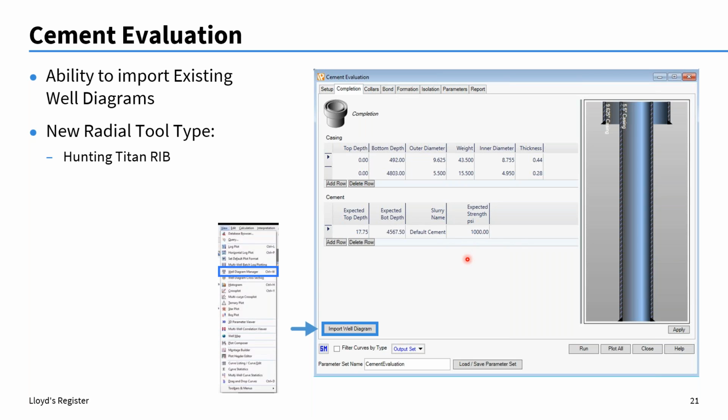There are also new radial tools. So we added the Huntington RIB.